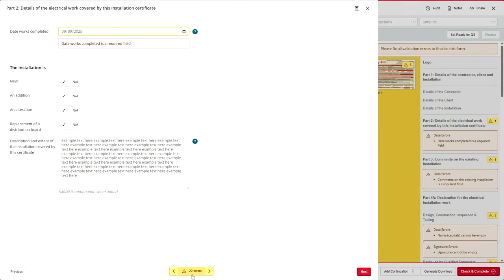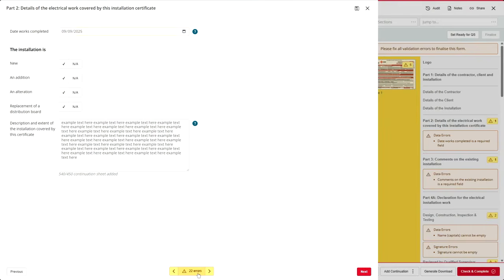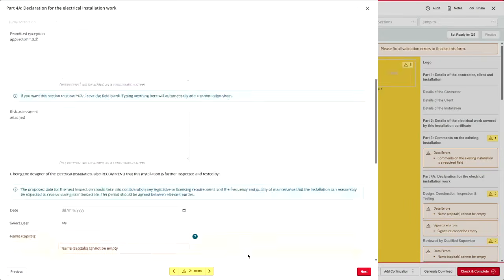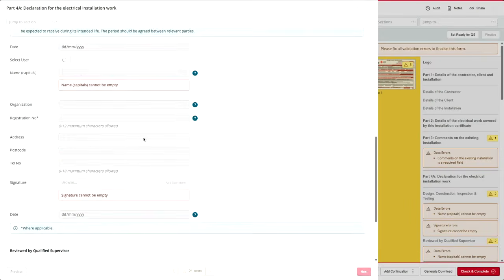And I've got an error count down here at the bottom. You can see I've got 22 errors. If I click on that, it's just gone to 21 as it saved this change. And then you can see all of the sections that have a problem. If I press next to the error count, it will jump to the next section that's missing.